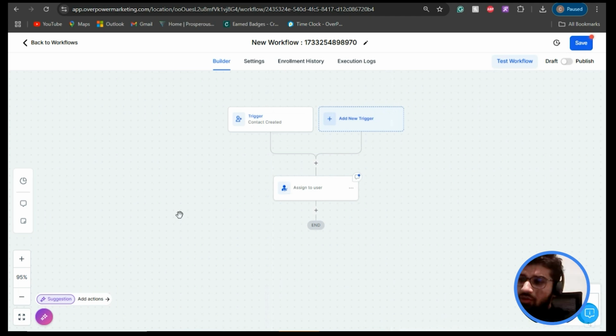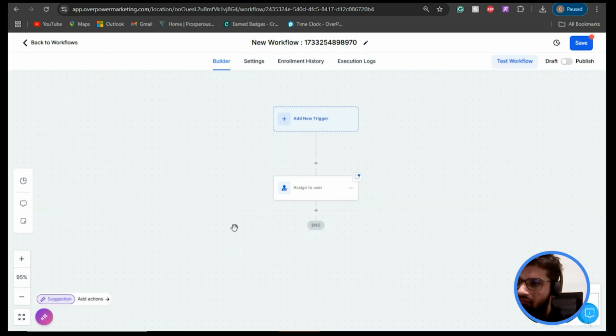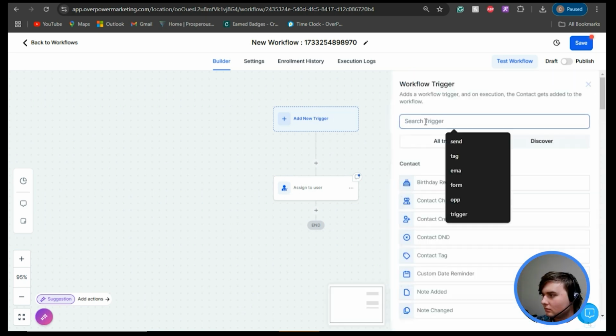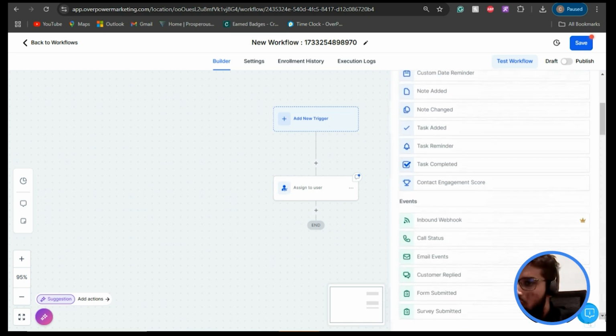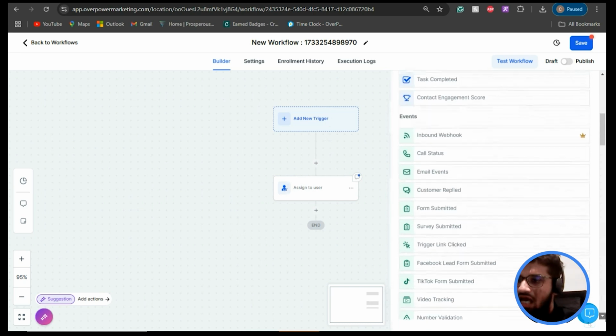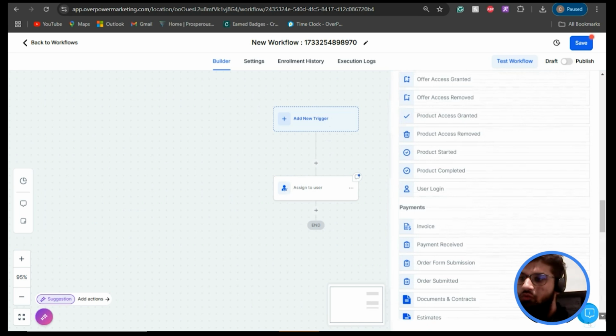The best way for me to explain what automations and workflows are is by showing them. Go within the automations tab, start from scratch, click on where it says add new trigger, and check out all the options. Now just go down the list slowly. You have note added, task completed, call statuses, email events, and more. The triggers are: if this happens, the automation will start.